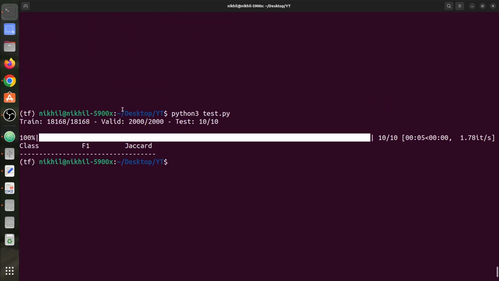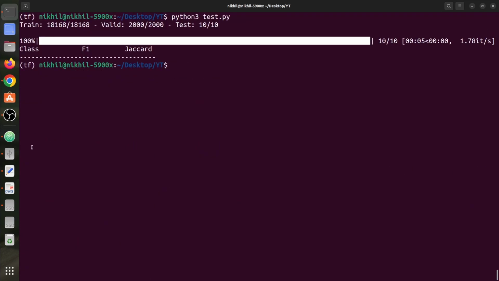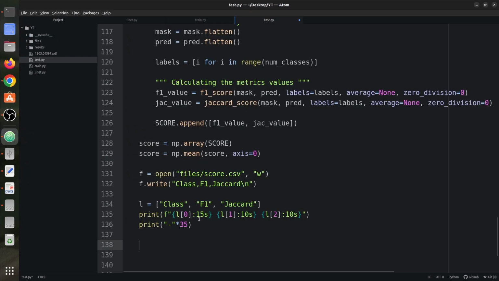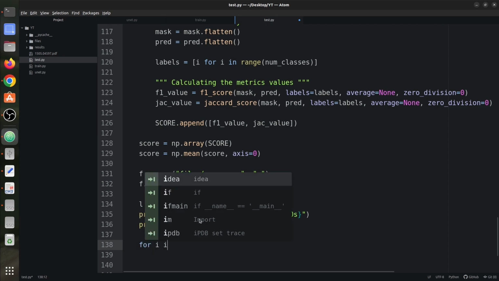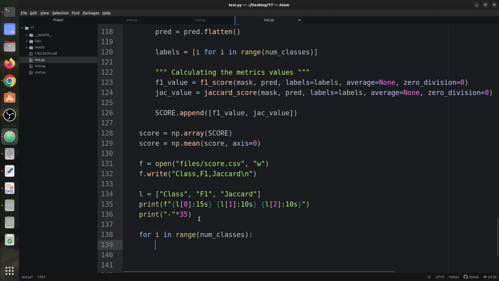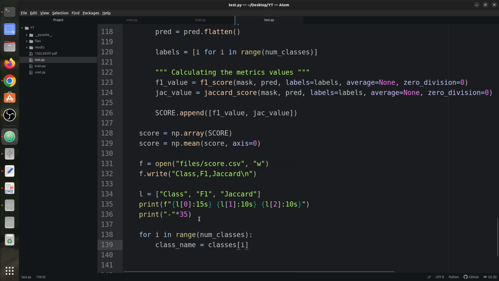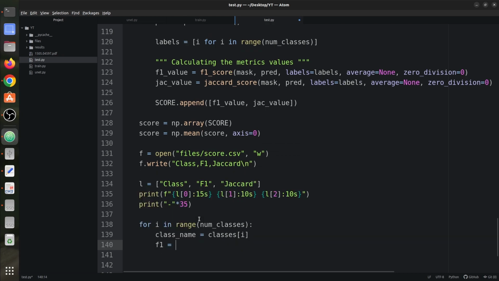If we remember the shape, it is 2 by 10 plus 1, 11. The 2 is the number of matrices, times the number of classes. So what we need now is to calculate F1 and Jaccard for each class. Let's print it on the screen. We're going to say for i in range, we can say num classes here. First of all we need the class name. We can get it from classes index i, then we need F1 from score.